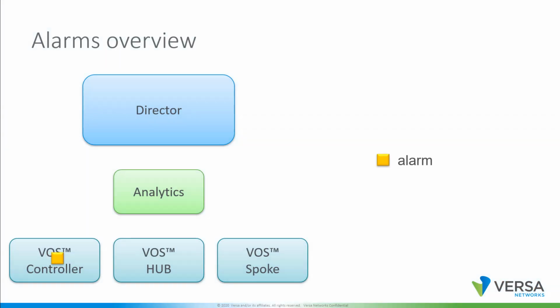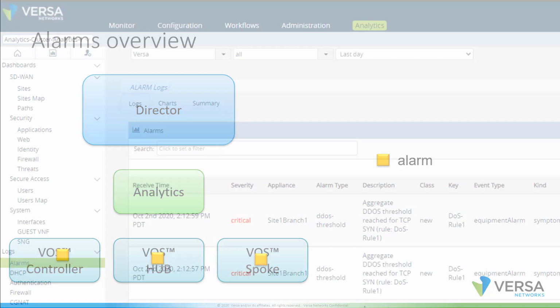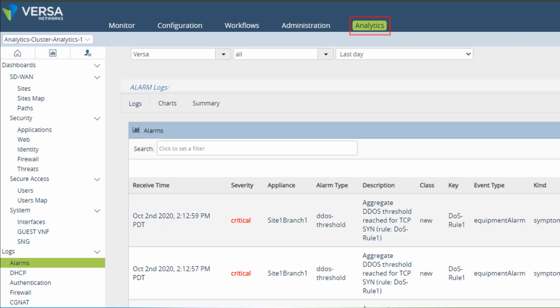Alarms are messages which are sent from the controllers, from your hub devices, or it might be something that is sent from your spoke devices. Any devices which have Versa OS installed on them can generate alarms which are going to be sent to the analytics system. You can see them in the analytics screen if you click on the alarm section. And here on the right you can see all the alarms that are being generated for this particular organization.